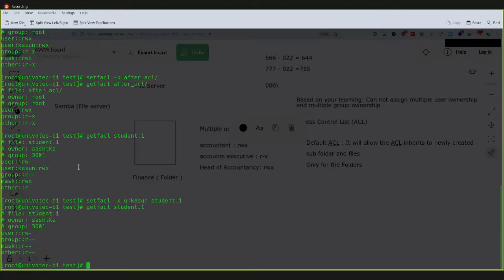So you can remove either ACLs one by one, or you can remove all the ACLs at once with the -b option. With the -x option, you have to specify which ACL you are going to remove. You only specify these details, not all the permission sets. You are saying that the assigned ACL for the user Kasun will be removed, the assigned ACL for the group HR will be removed. Likewise, that is the only thing you need to specify.